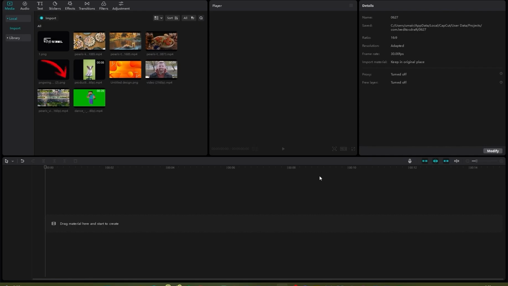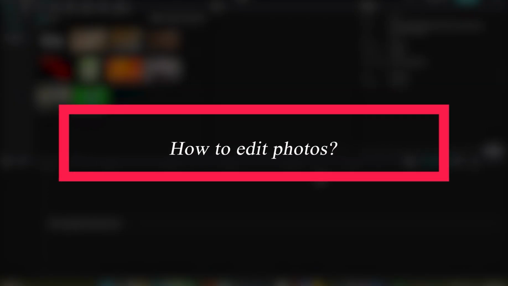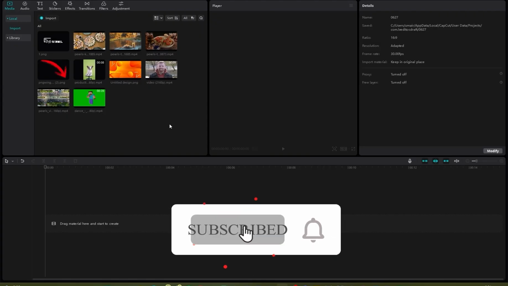In this video we are going to be learning how you can edit photos in CapCut. Now CapCut provides various features to edit and manipulate or work with photos, so let's get started.